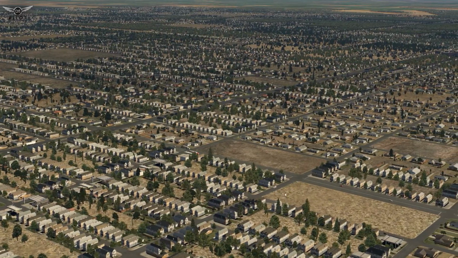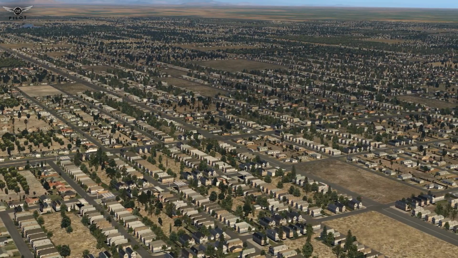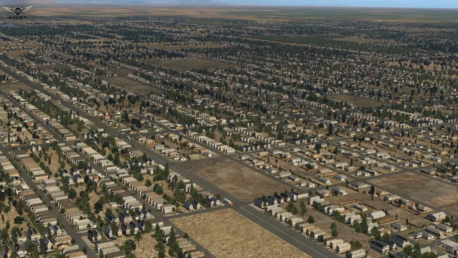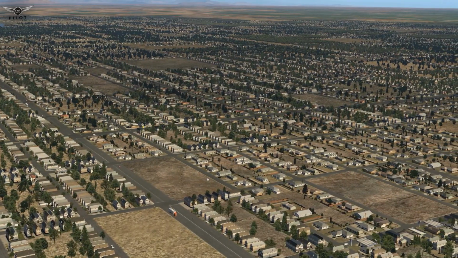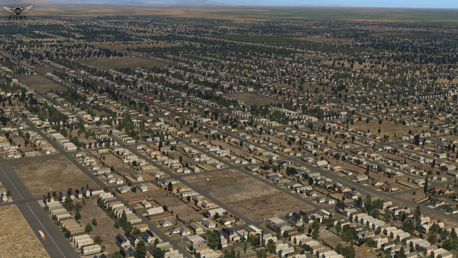Here, as you can see, this is, by the way, Fresno, California. You can see now the concept of neighborhoods. This is the grid system, the famous grid system in the U.S. You can see that it is better depicted now in this version of X-Plane.